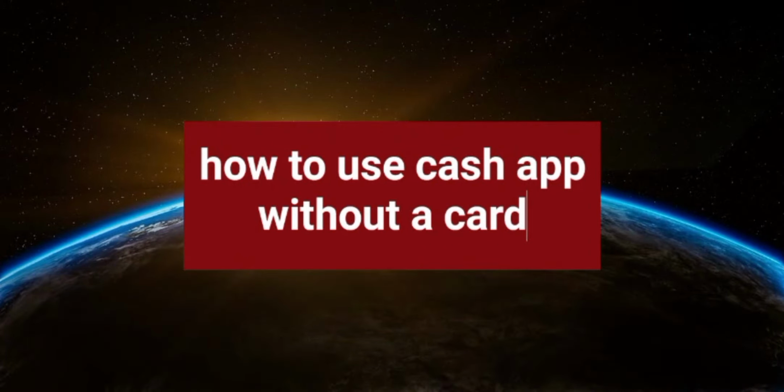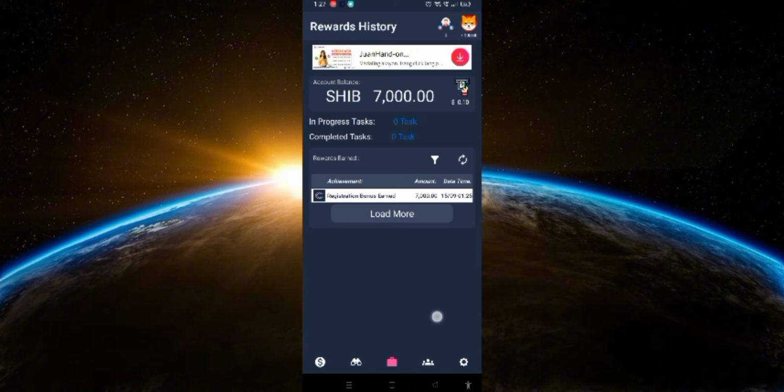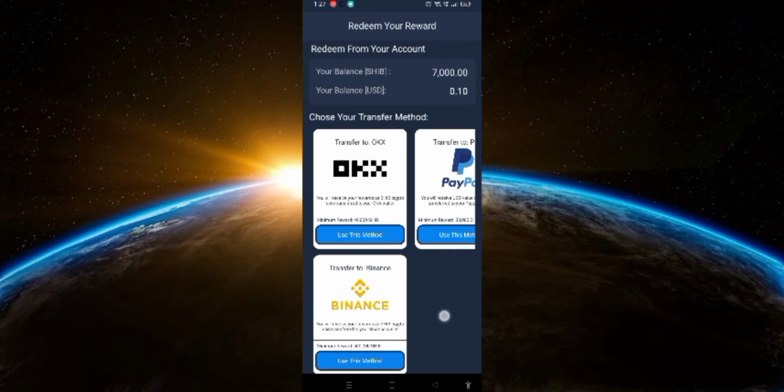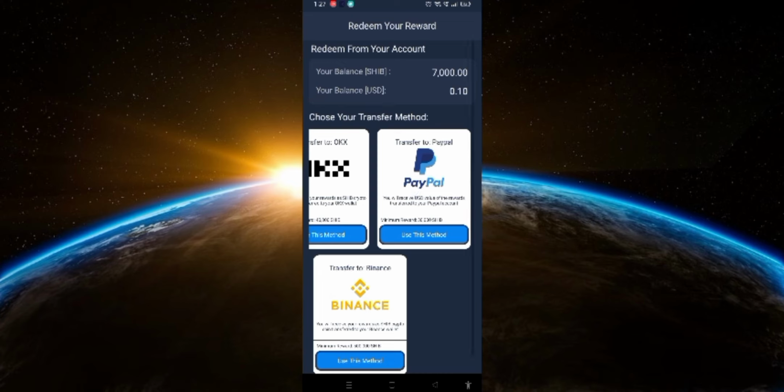So how do you use Cash App without a card, basically? As you all know, Cash App basically cashes out and gives you points and redeemable points, and you can absolutely do this without a wallet and without a card, so to say, because in here you could use PayPal and you could absolutely use Binance as well. And I happen to use Binance on my account, but there's absolutely no need for a card.